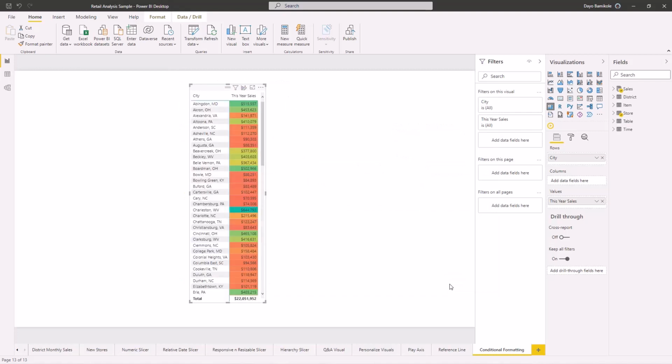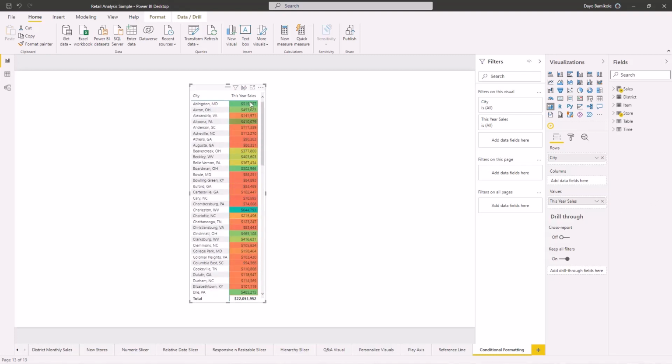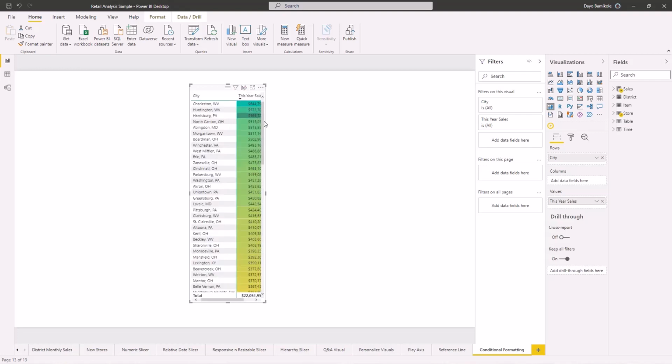And now you see that the total sales column is a bit more colorful than it was before. And with this color spectrum, you can now easily point out which city has the top sales and which ones are in the middle or which ones are in the bottom. And this is how you enable conditional formatting in Power BI.